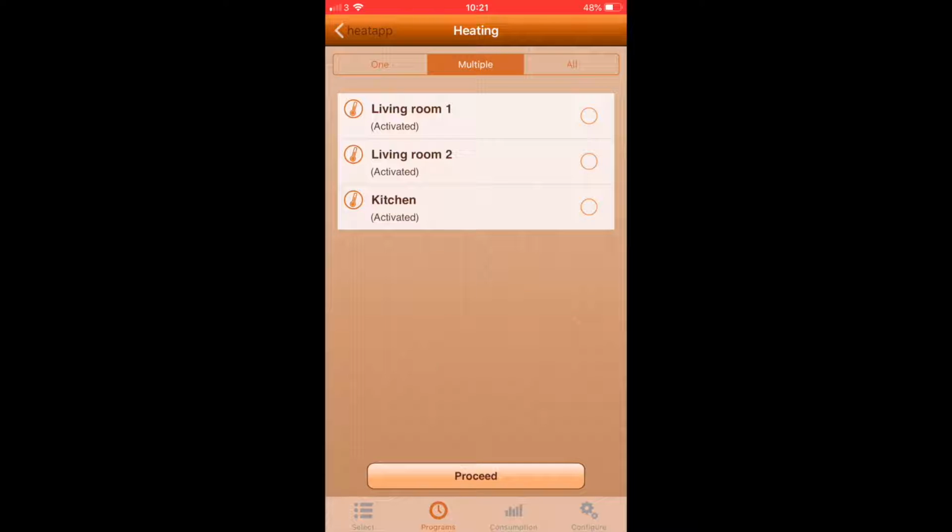You will notice a circle will appear beside each radiator. If you tap a circle, it will turn orange with a tick in it. This lets you know it has been selected. As I said before, you can program an individual one or all of them together using the other two options, out of the three at the top. Confirm your selection by pressing Proceed.